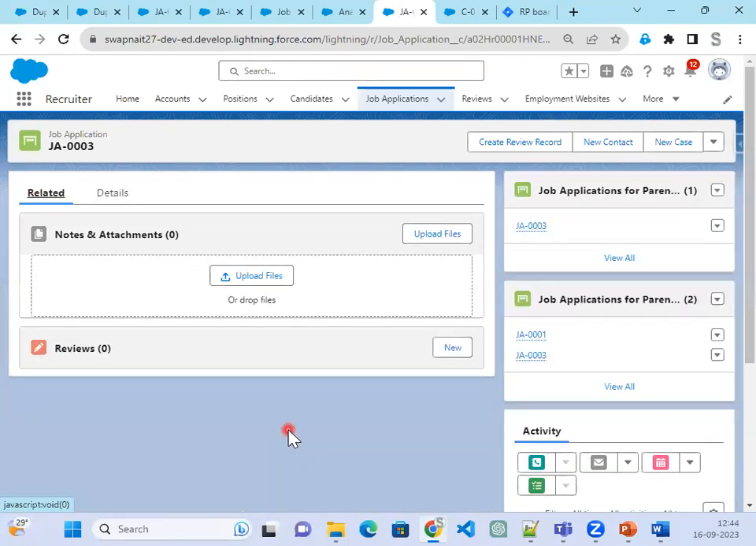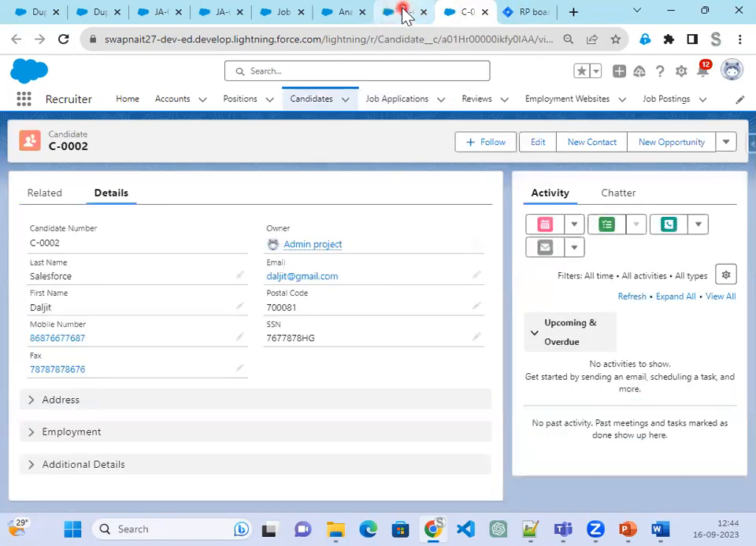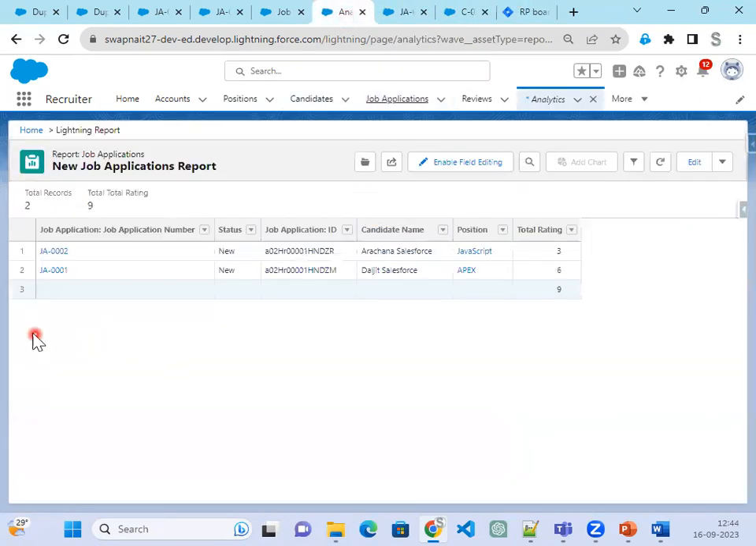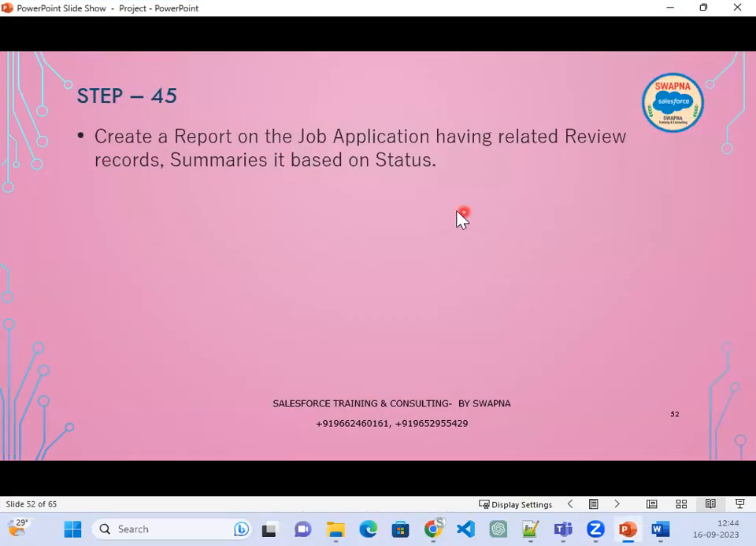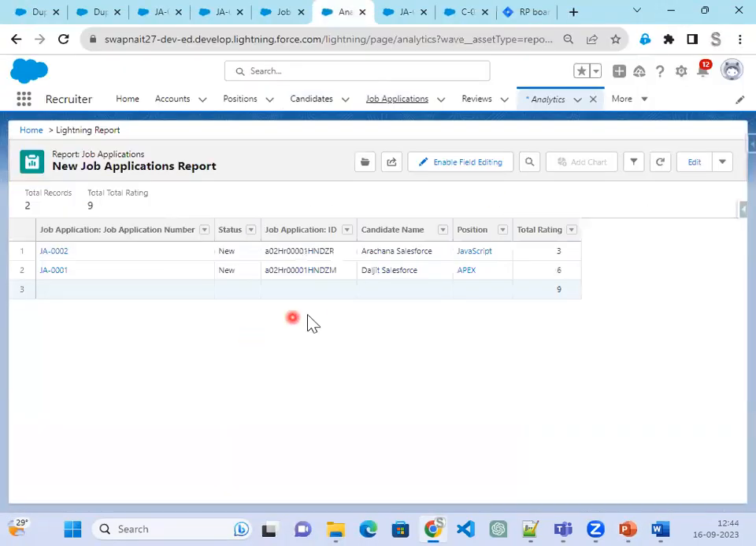So is it displaying the information correctly? It is displaying correctly. But how do you know that? How many records are linked to this job application? Right? So the criteria is job application having related review records. You want the related review records also, but it is not showing the related review records here. It is just showing the job application.